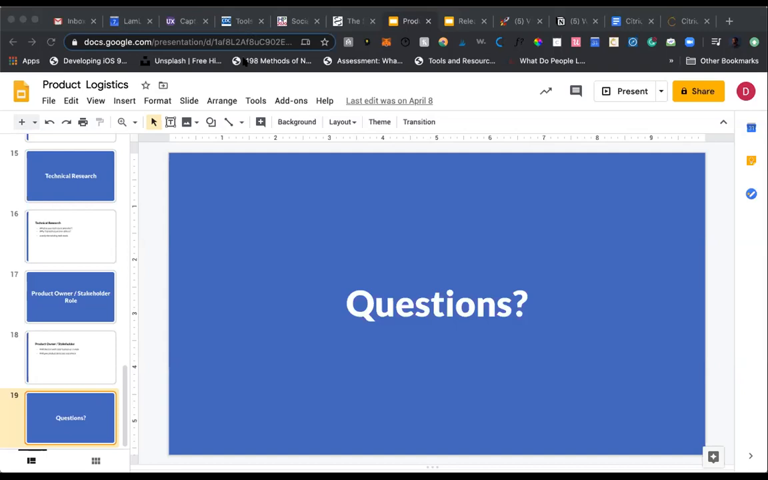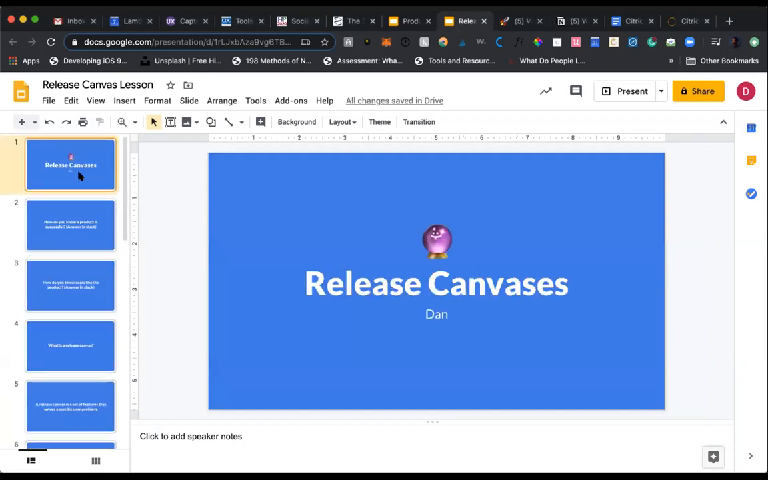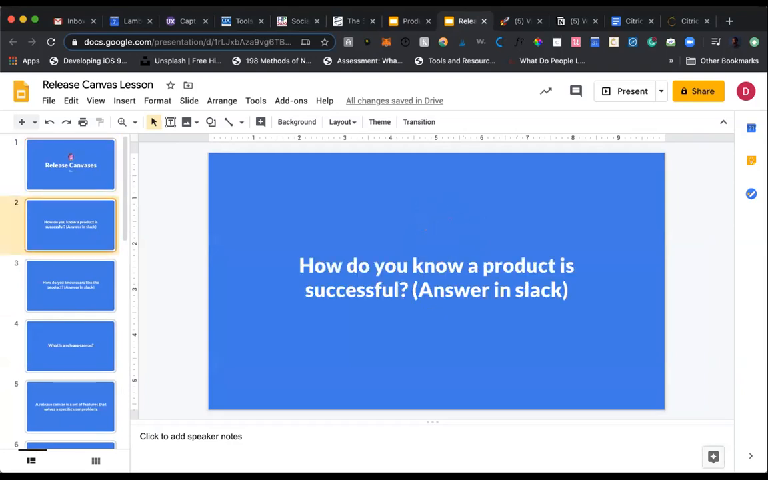Cool. All right, we'll move on to release canvases. So part of the PVD includes a release canvas. But before we dive into specifically what a release canvas is, let's just go back and try to assess the problem that the release canvas solves for.